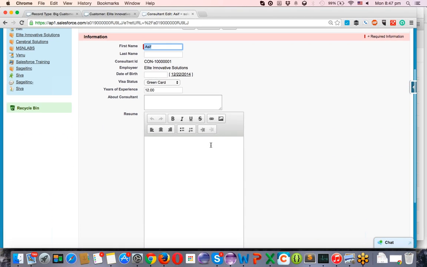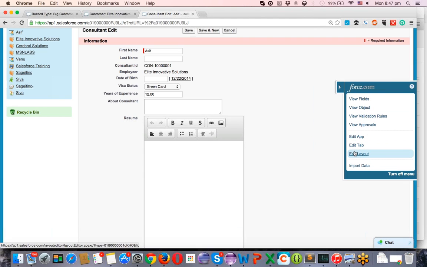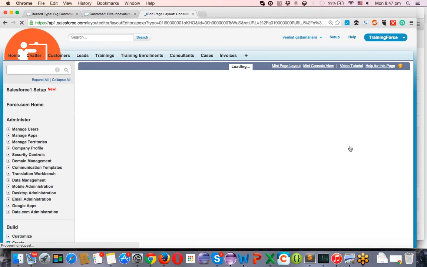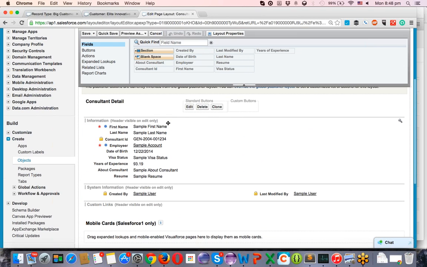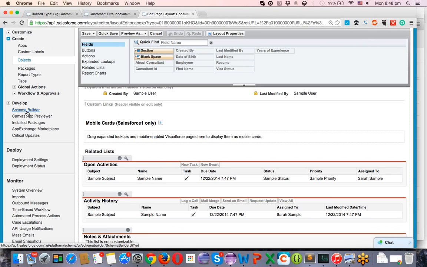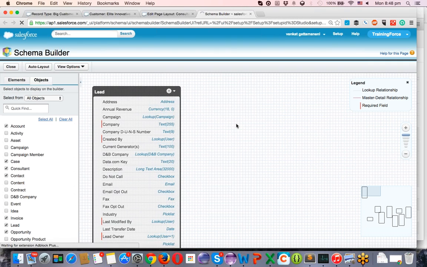We have an email address here. I think I don't have it here. For this, what I have to do is, can someone tell me what I have to do if there is no email field on the consultant object? Go to schema builder. Schema builder is the option where you can create new fields on any object.